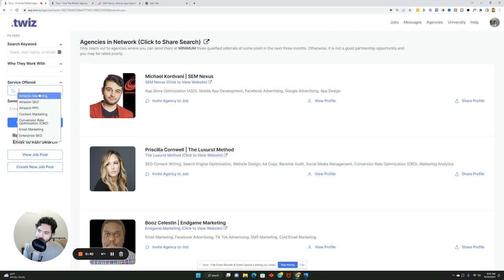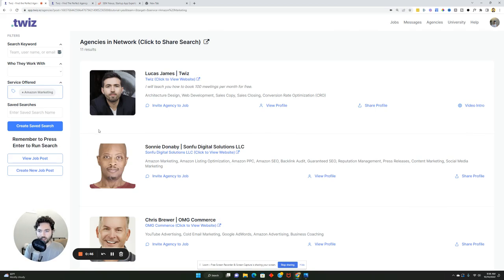If you want a more refined search, you can search agencies by what they're offering. So if you want to search for agencies that do Amazon marketing, you can click here and it will show you a list of agencies that do Amazon marketing, as well as any lead magnets that they're offering. So here you can see a lead magnet that I have showing you that I will help you book 100 meetings per month for free.